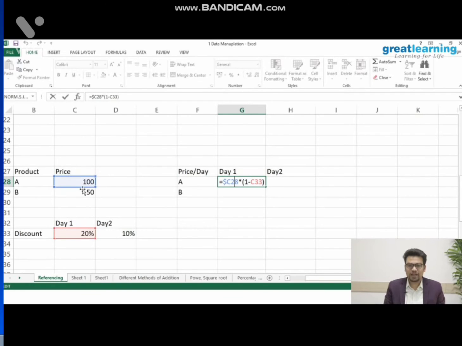Now we needed to calculate 80% of this product A. So what we'll do is multiply it by 1 minus the ratio of 20%, into the original value, and store it in this position. That would be our 80% value of the product, right?